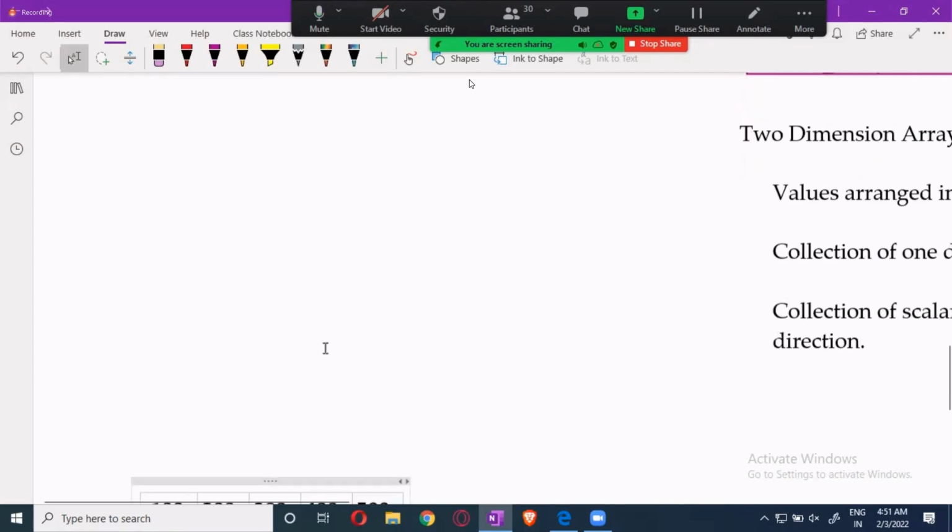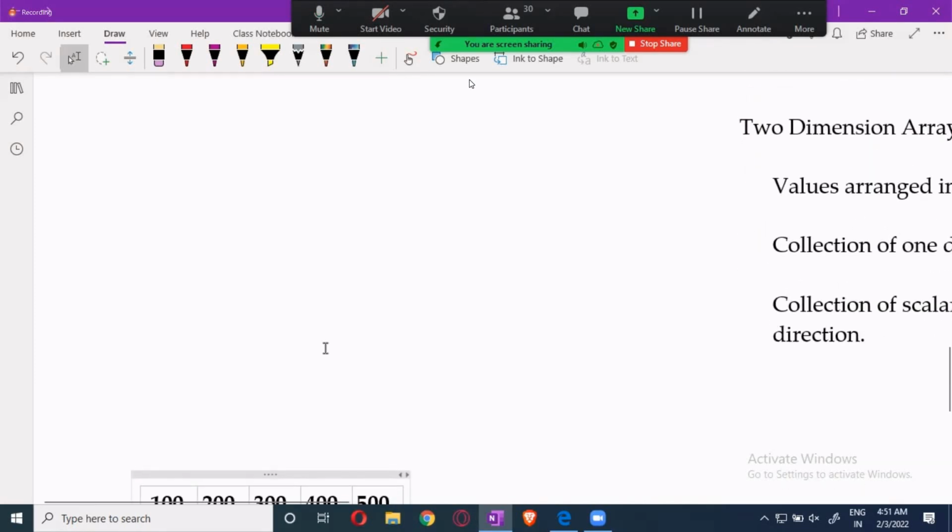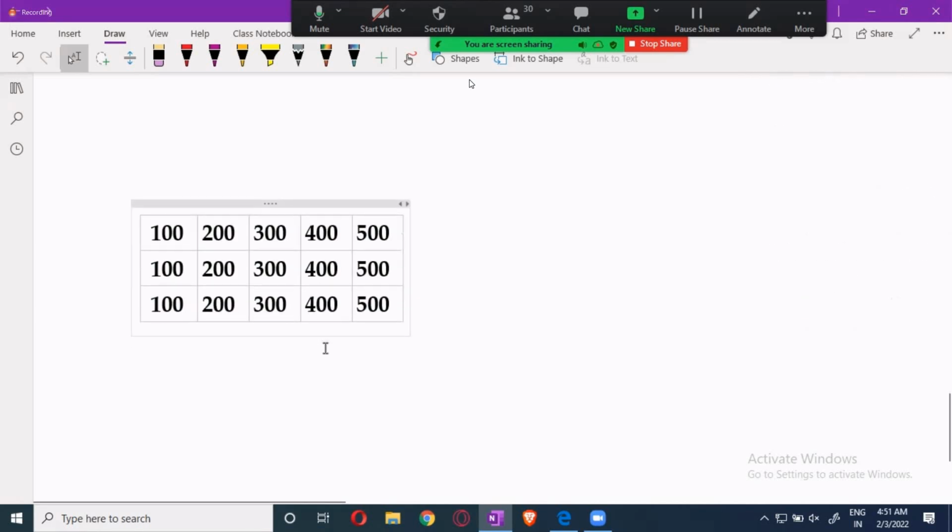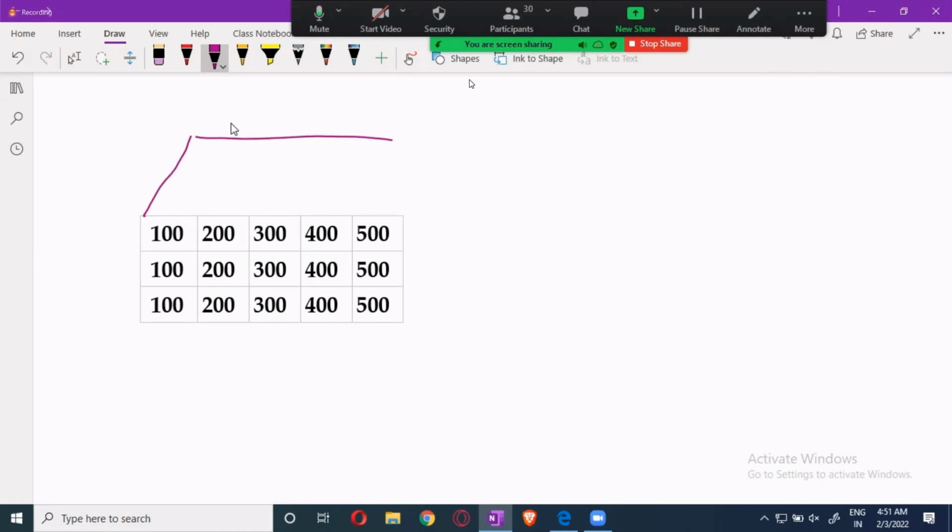Now, what is three-dimension data? A collection of two-dimension data is called three-dimension data. It's simple. Usually it is shown in the form of a cube. I will show you. If you take this, multiple versions of this. This is one two-dimension data, there will be one more two-dimension data, and one more two-dimension.